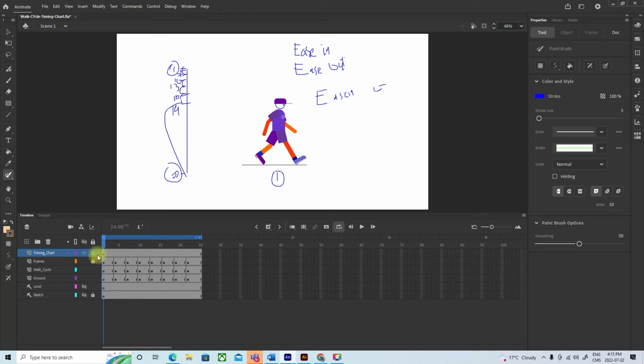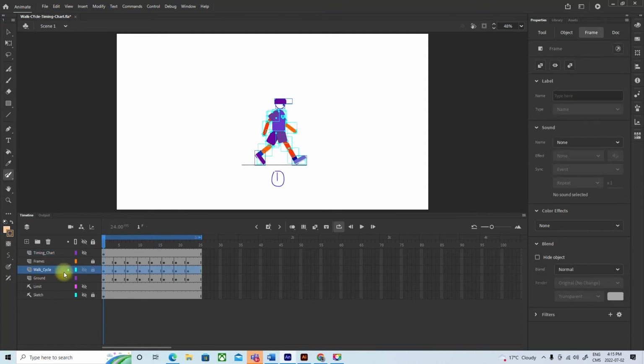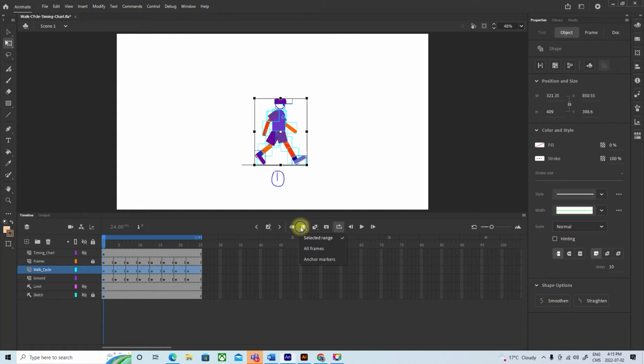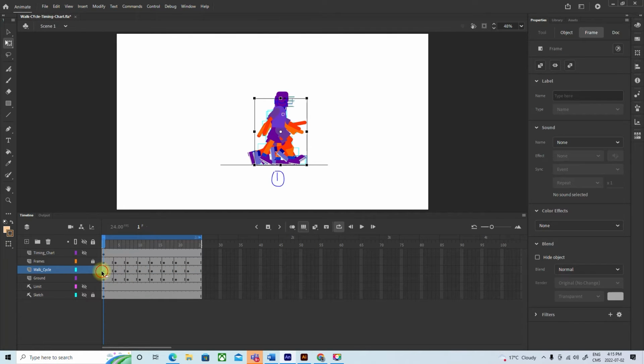So I'm going to close this timing chart layer. I'm going to come to this layer, which is the walk cycle. I'm going to separate these frames. Alright, so I want to separate these frames.